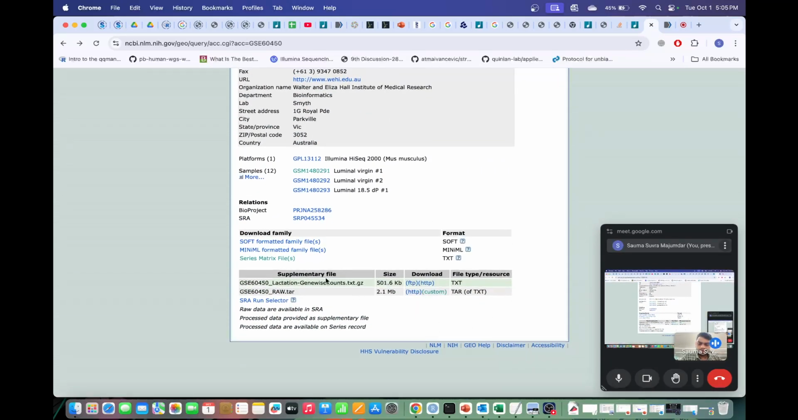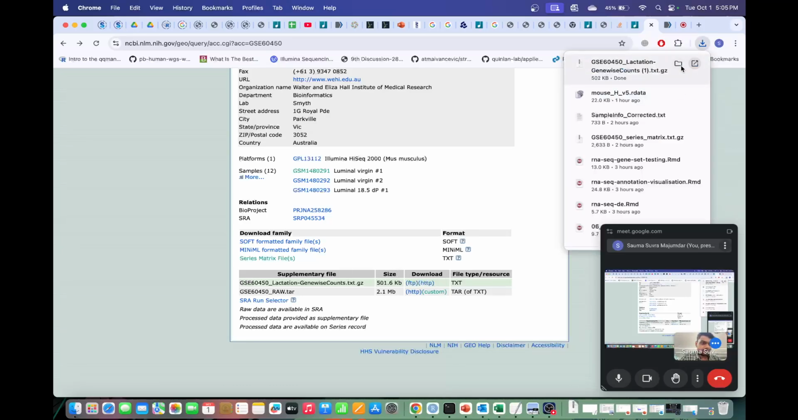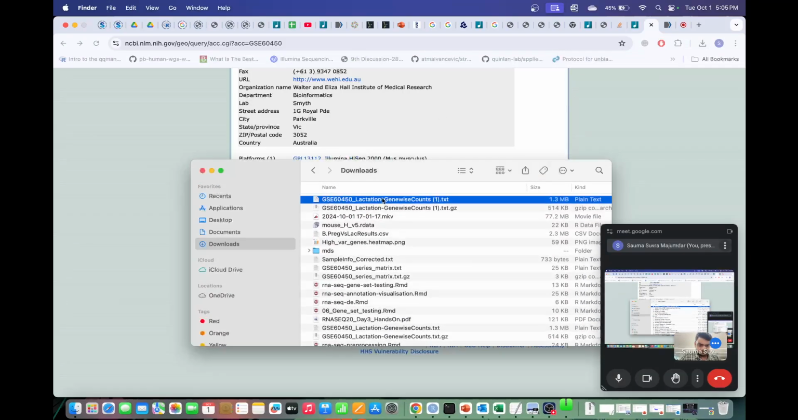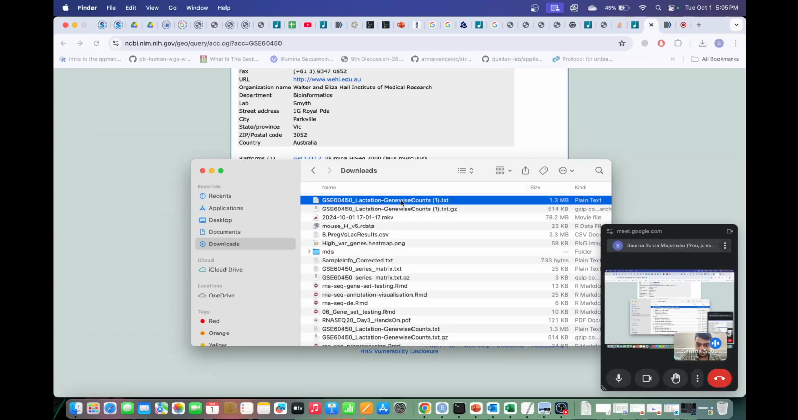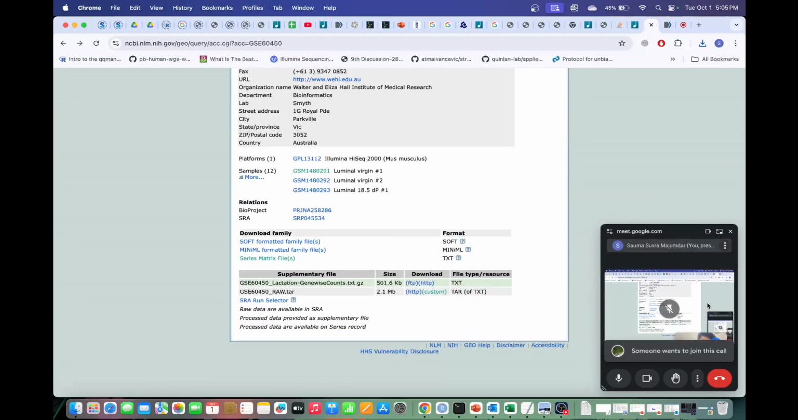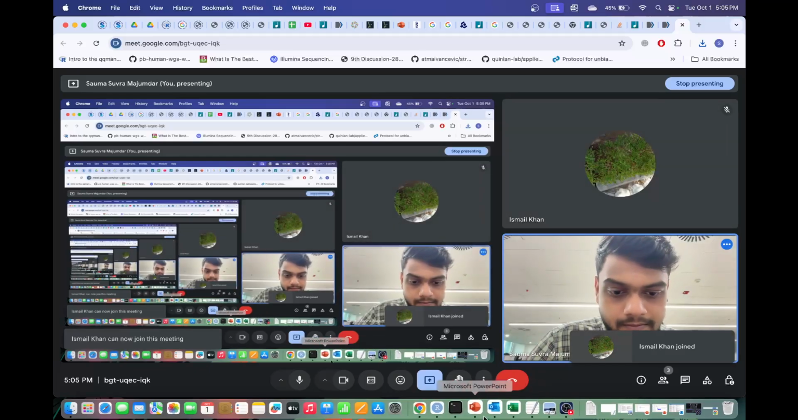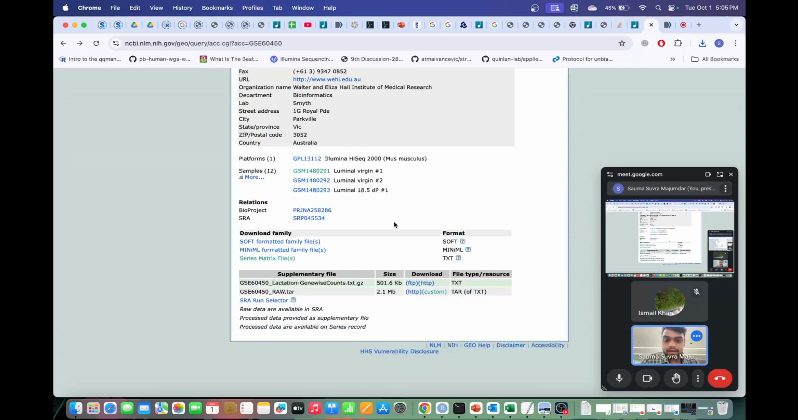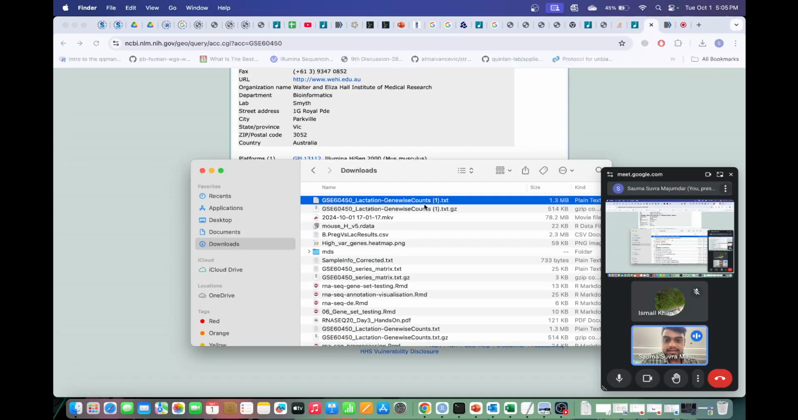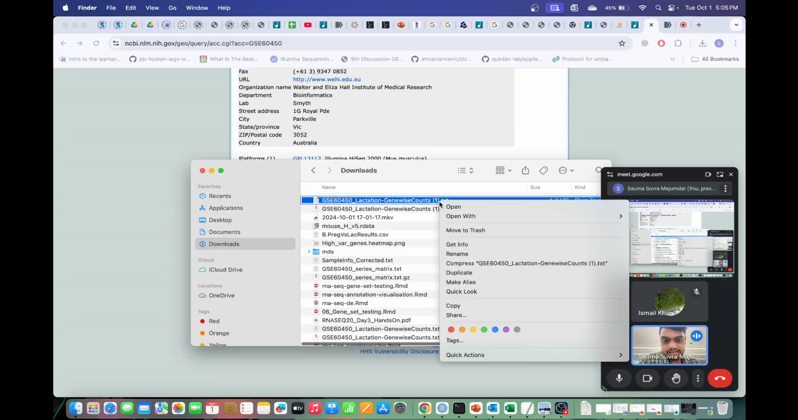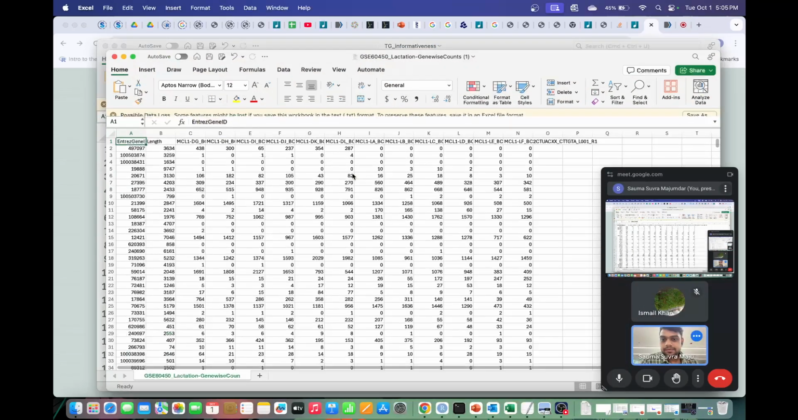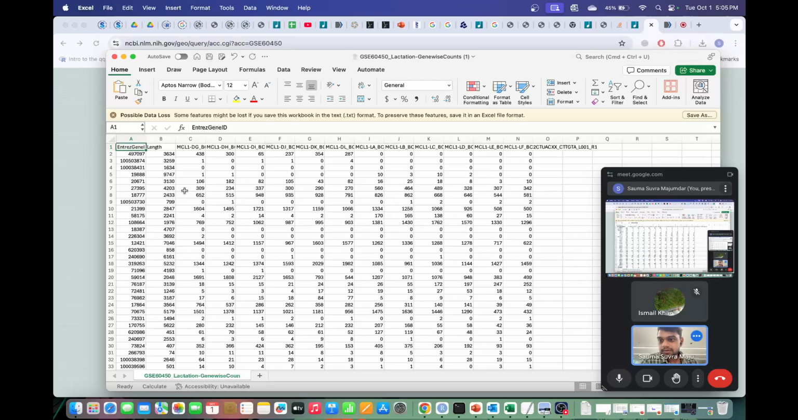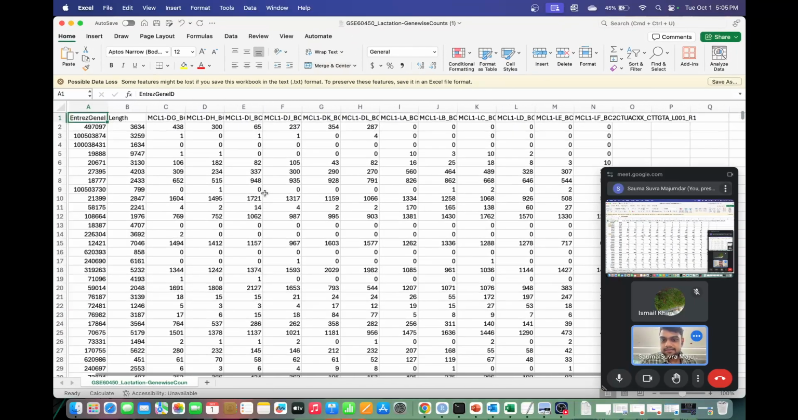Now, if you want to get the counts matrix, you use the FTP server or directly download from the HTTP server here. The file that is downloaded is a .gz file. If you decompress it, it'll give you the matrix files. So this is the data set that we have for today.